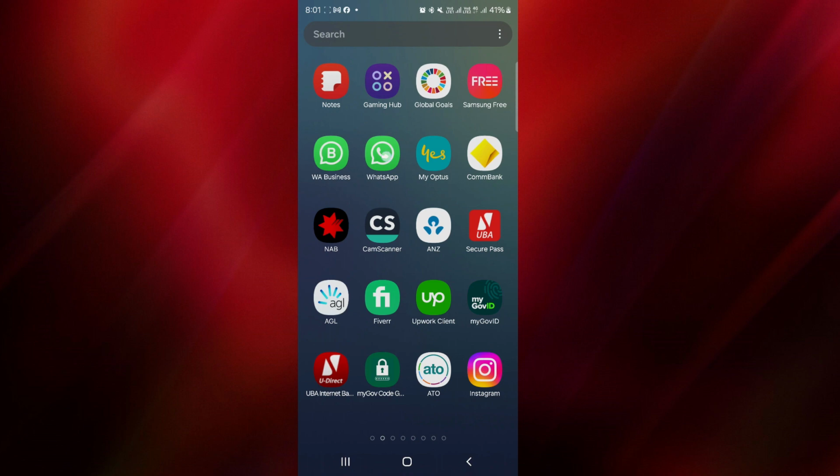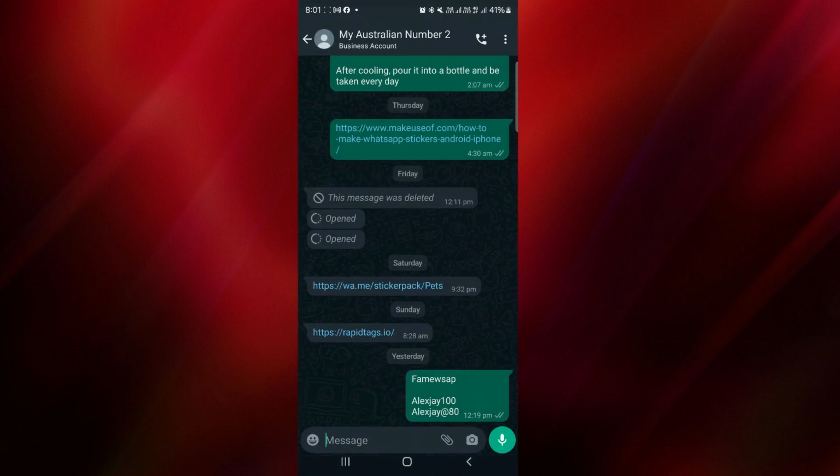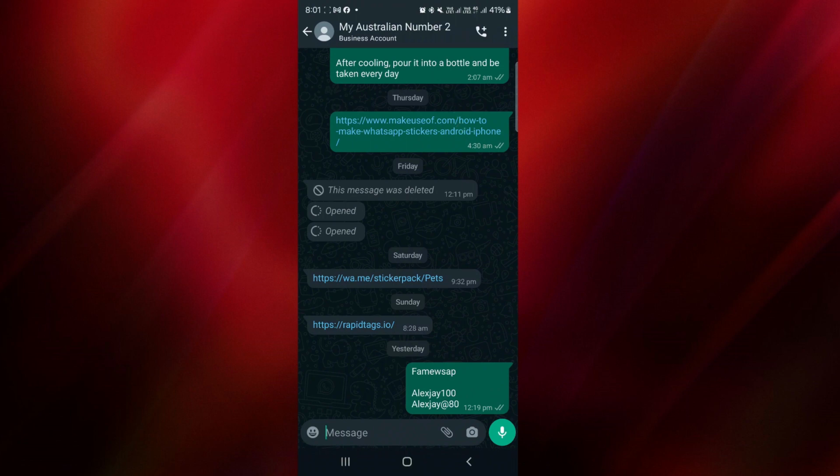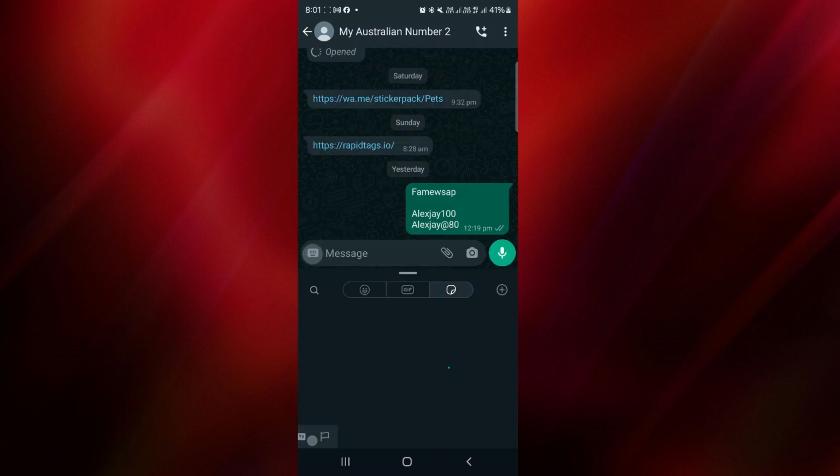In WhatsApp, open the chat where you want to send a sticker. Tap the emoji icon next to the text box. Tap the sticker icon. Tap Create.